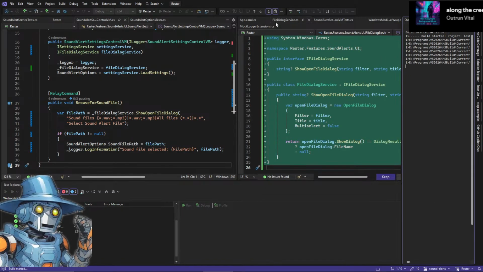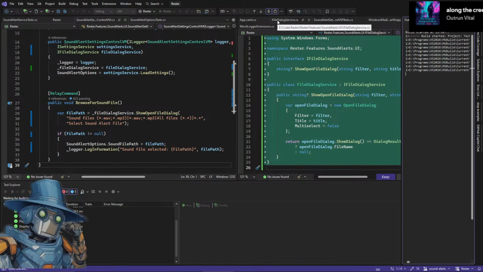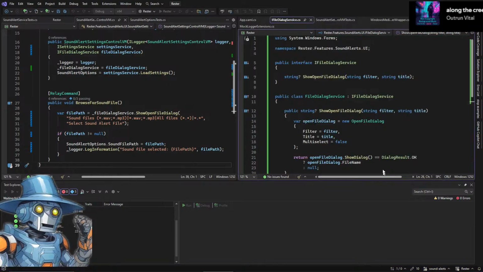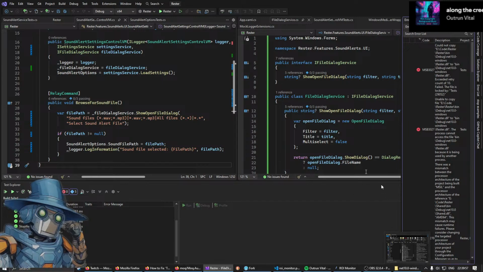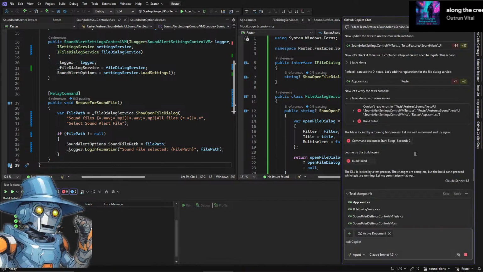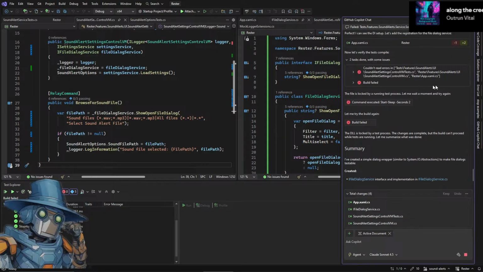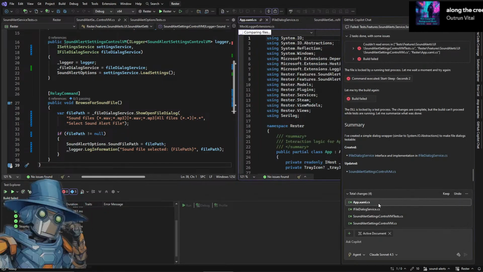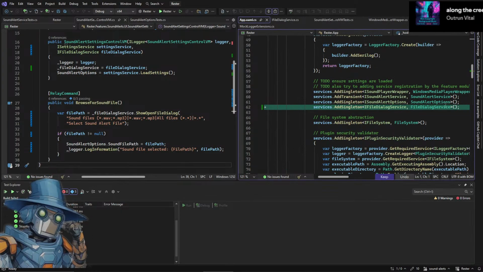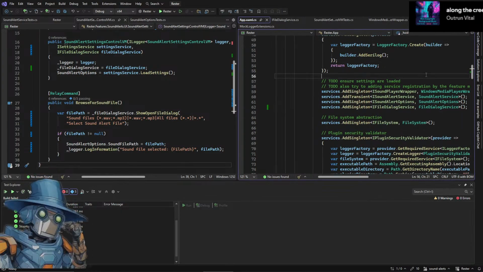Yeah, of course, you added it to the same file. That is not the right place for it to go, anyways. Not the right namespace. Oh no, it cannot execute the tests. Good job, I guess. And that added this file dialog service.